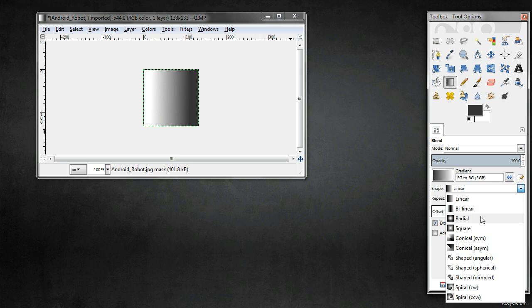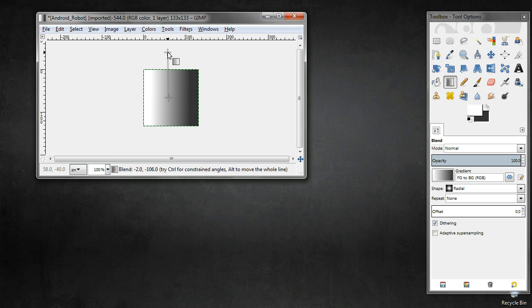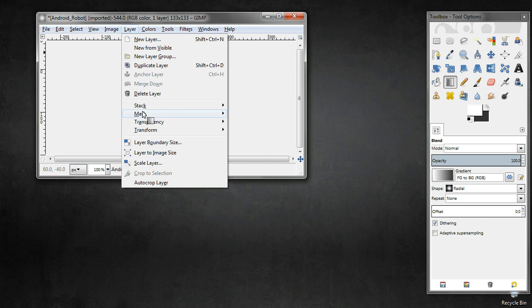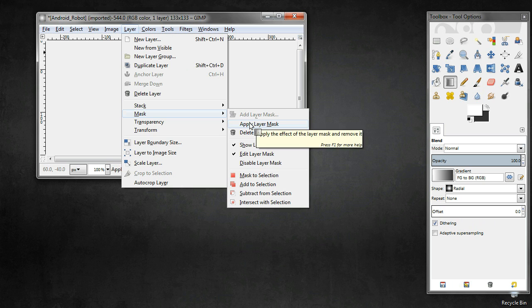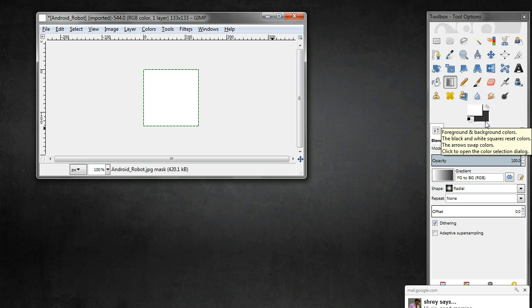So let us make it a radial one and we exchange the colors. So now what we'll have is a radial transparency. So if we apply it, then we see the transparency is like this. So you can apply any color to this mask, but essentially it will take only the grayed out parts. So this is how you can add transparency to the whole image.